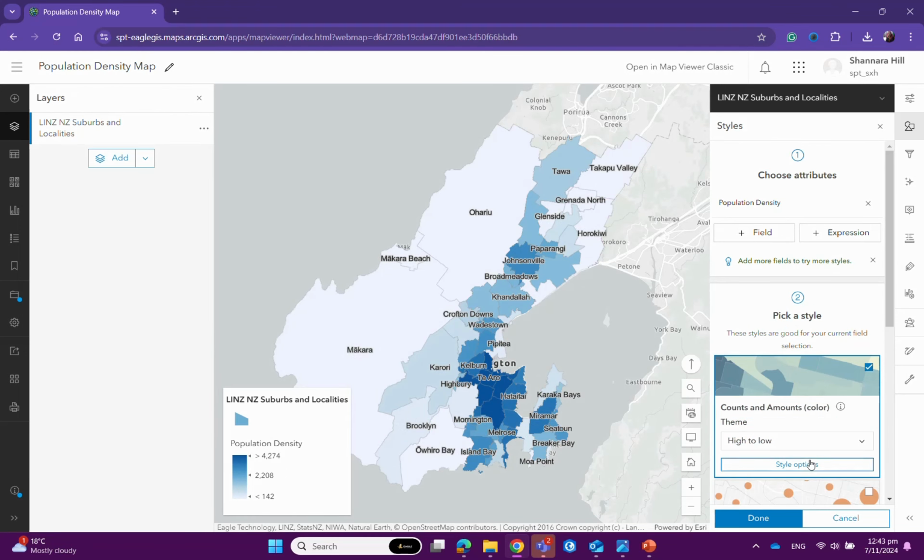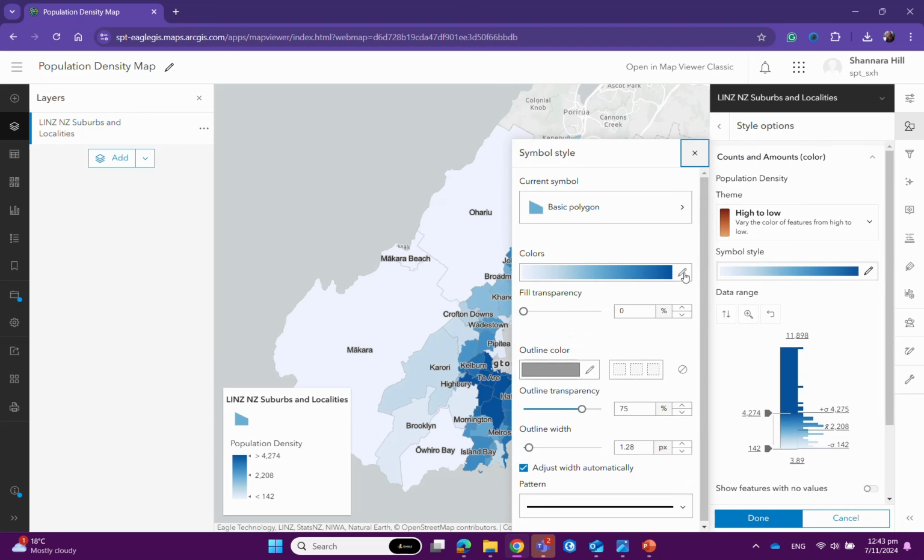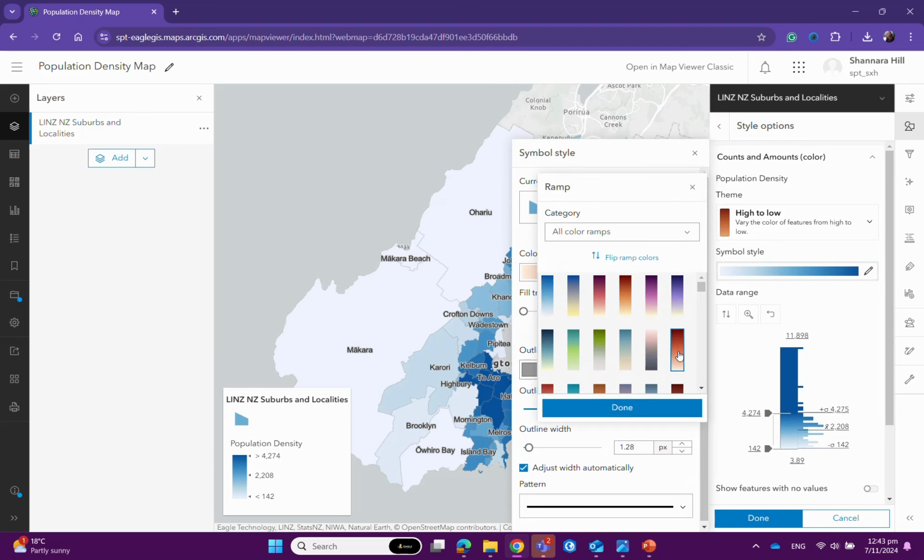Now we can visualize our population density calculation. Map Viewer automatically detects the best style for your data, the Counts and Amounts color option. I will customize my map to use the Red 3 color ramp.